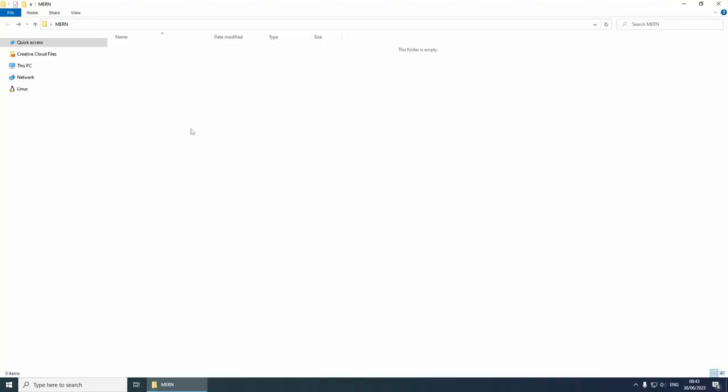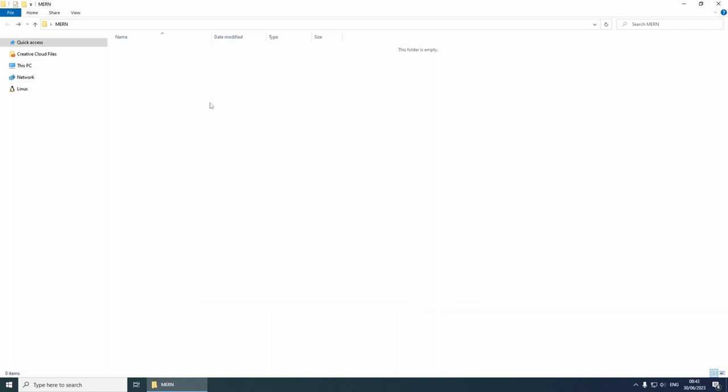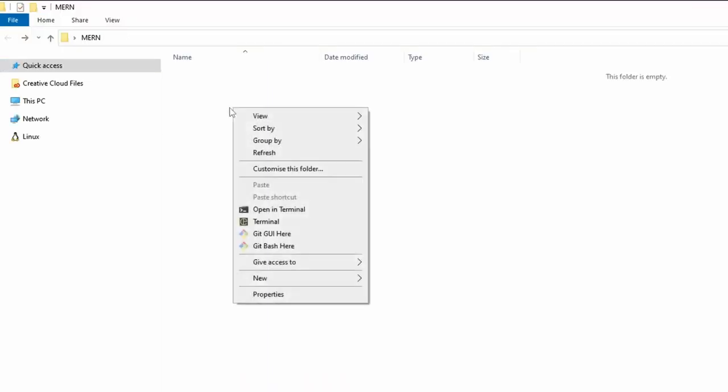Hey, welcome everybody. I've already created a new folder called MERN, and inside this folder is where we're going to be creating our server and our client project. They're going to be two different projects, but we're going to store them in one folder so they're easily accessible. So to start with, we're going to create the server.